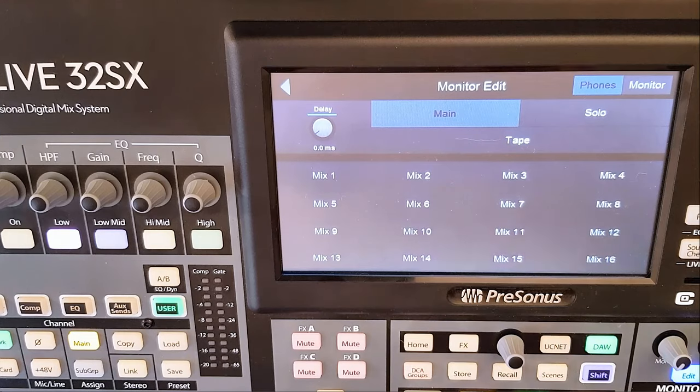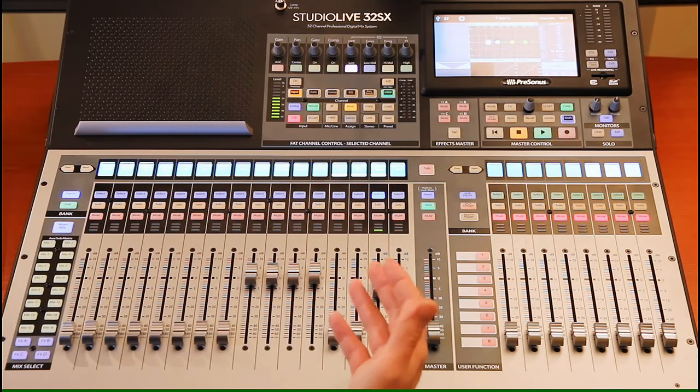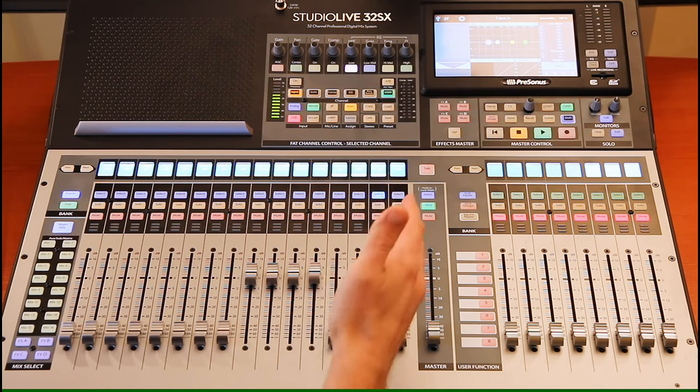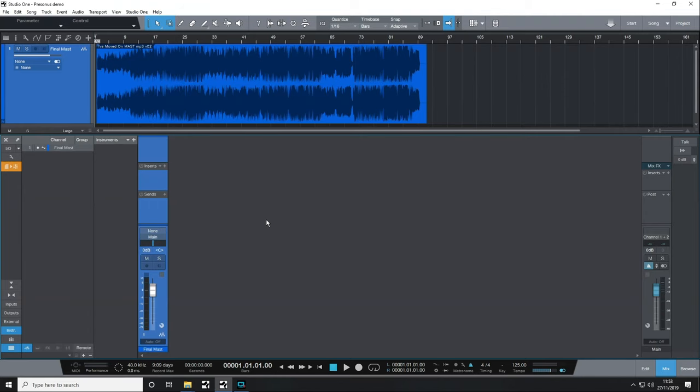video. So we've got audio coming out of the computer through the desk into my monitor speakers, but I need to make some changes in Studio One as well to fit with the changes I've just made to the desk. So here we are in Studio One. I've got a previous mixdown imported, but nothing else in the song at the moment.